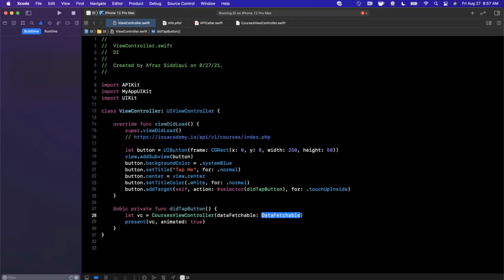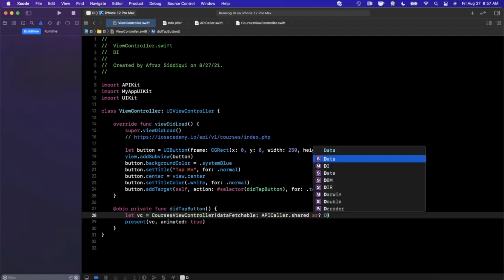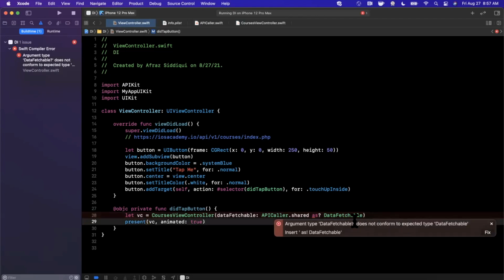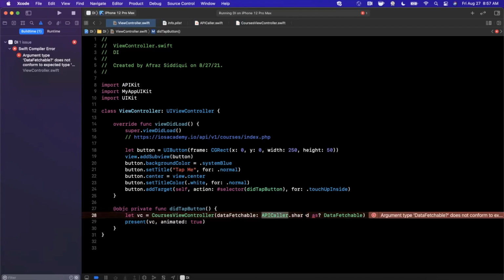So there's a couple ways you can go ahead and do this. We can go ahead and say API caller.shared as data fetchable. And basically this is going to try to take the API caller and downcast it. And you're going to see that the argument is going to be, A, optional, and B, it's saying the API caller doesn't in fact conform to data fetchable.